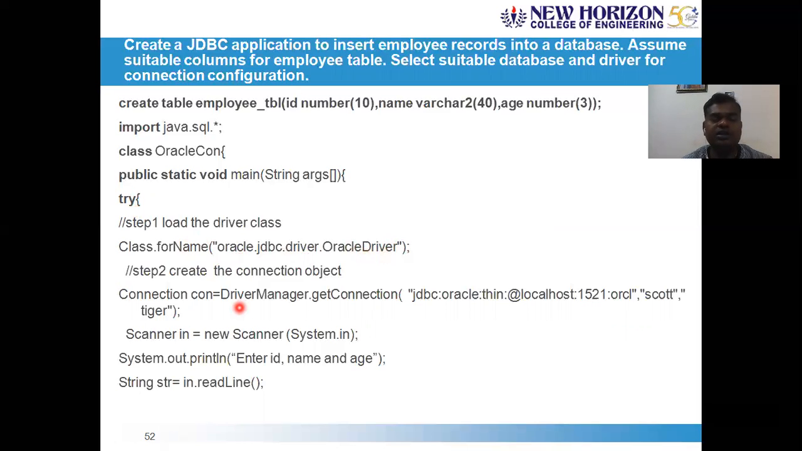And next you need to get the connection. So you can obtain the connection by making a call to DriverManager.getConnection. This is a static method that is defined in a class called DriverManager, which takes 3 arguments: URL, username, and password. URL has a protocol, subprotocol, and nature of the driver, and location, port number, and the type. Username is scott and the password is tiger.